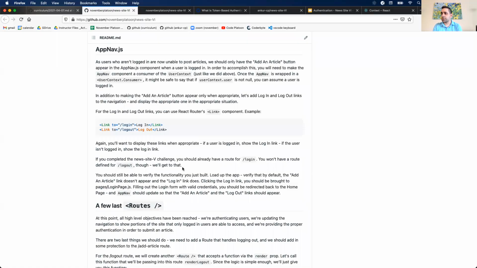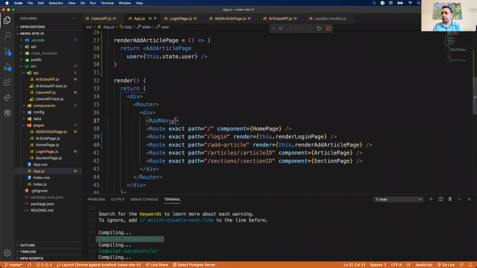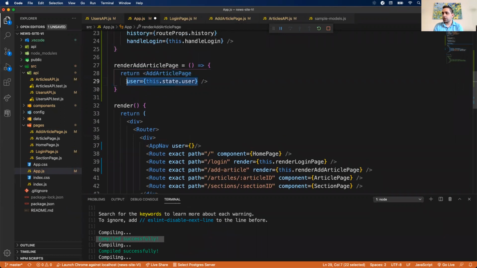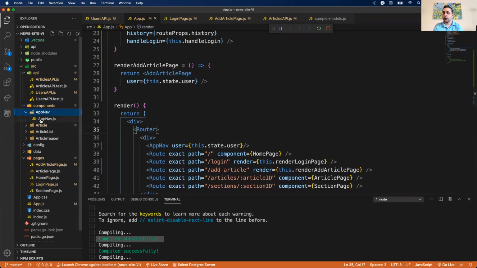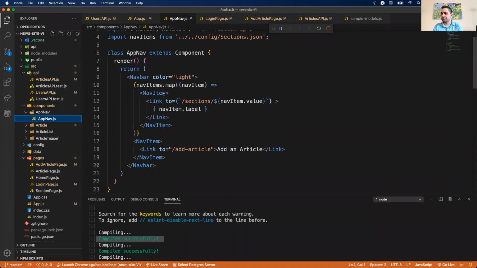That shouldn't be too many more steps, but let's go to our app.js. So we have our app nav. This app nav should take in the user info also. So I'm going to do user equals the same value here. All right, so app nav should have a user prop. Let's dive into app nav, which is in our components folder. Nav. All right. So again, we should have our props here.